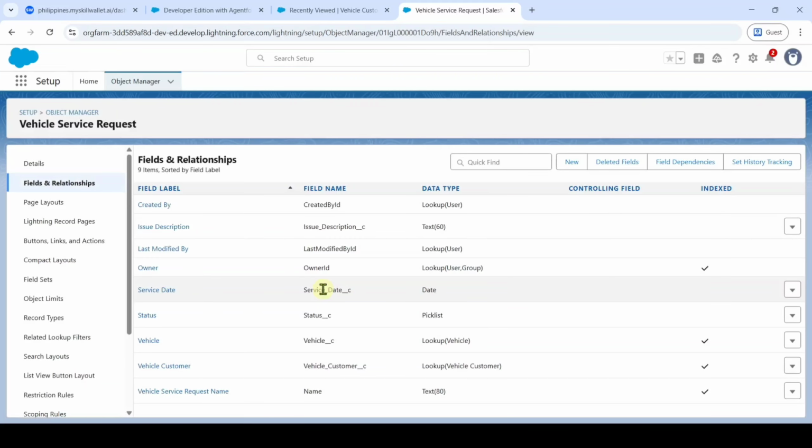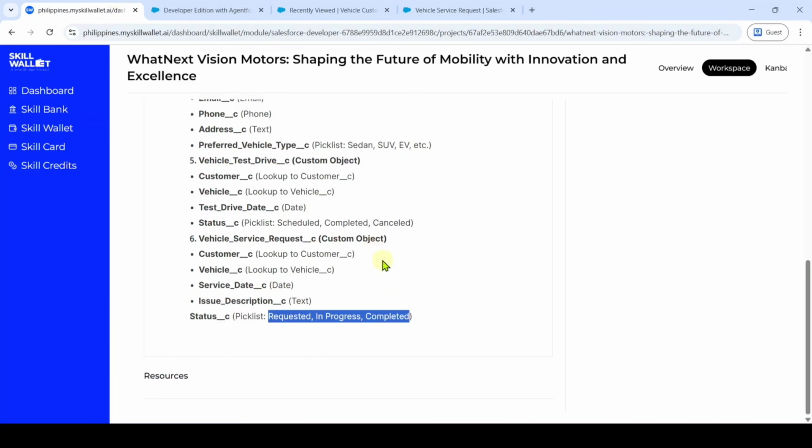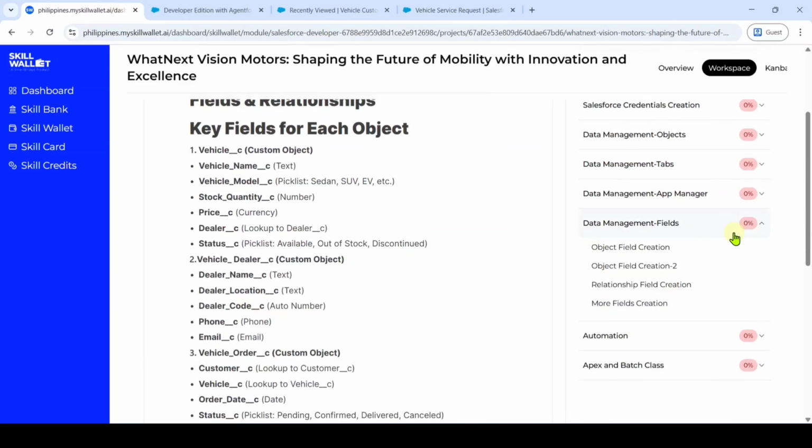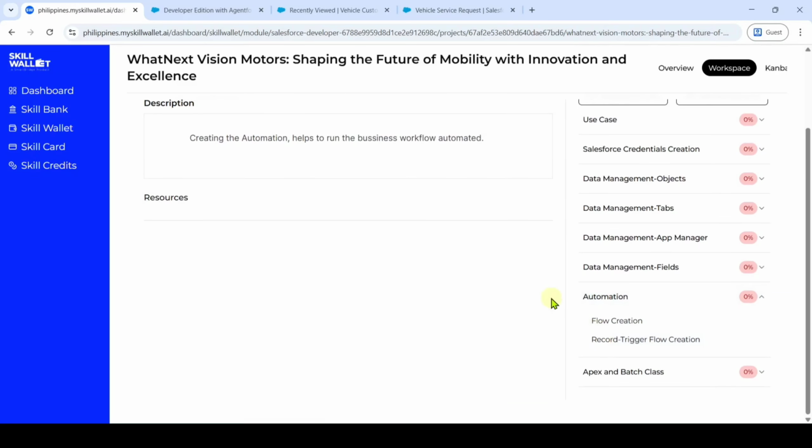So like this, we successfully created all the necessary fields in all the custom objects. So with this, we completed the instruction data management fields, and we will move with the next instruction, that is automation. So here in this instruction, we are going to create the flows. So before moving to this flows creation, let's see up to now what we have created.